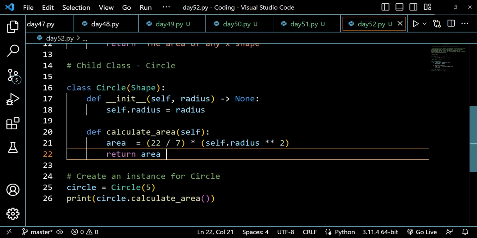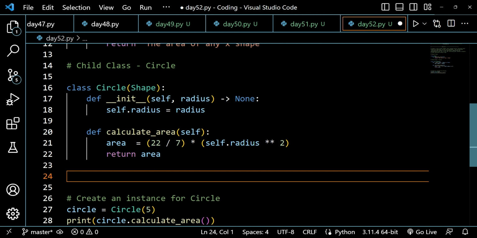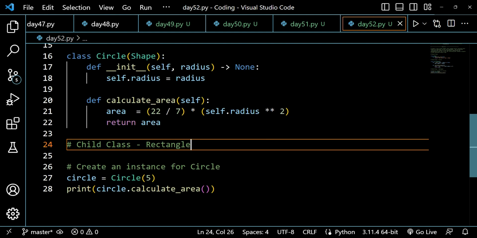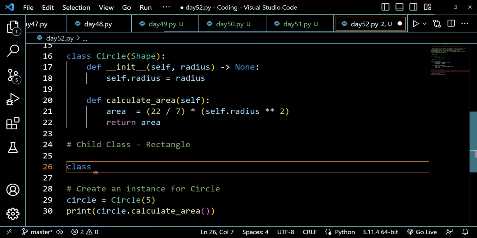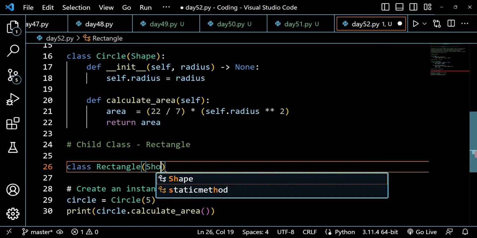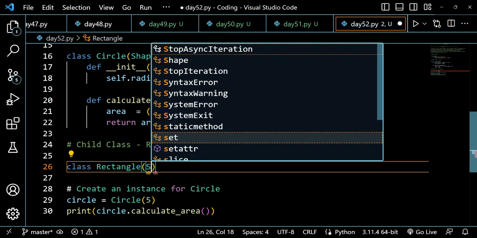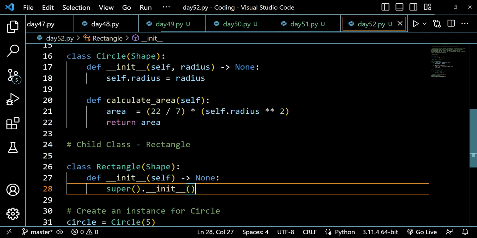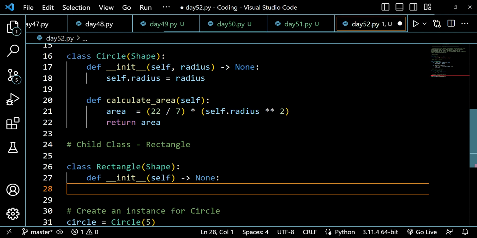We did it right. Now let's create another subclass, that is child class 2. Child class 2 is rectangle. Let me just verify it. I hope that it's rectangle only. Yeah, it's rectangle. And we will be creating another class called rectangle, and then we will be closing it by parentheses, and inside those parentheses we will be writing the name of the parent class. The name of the parent class is shape, and then after doing this, we will be writing def init here, and the moment I press def init, I will be getting super init function, and I will be removing it because we do not require it.